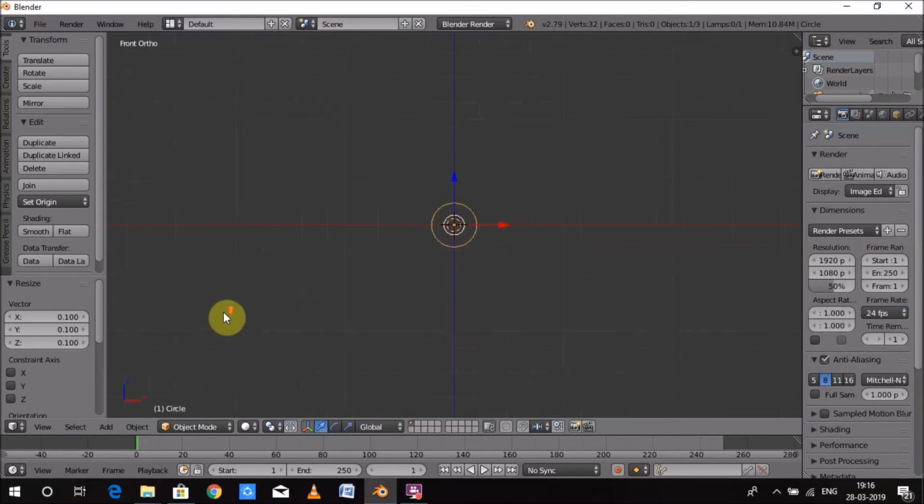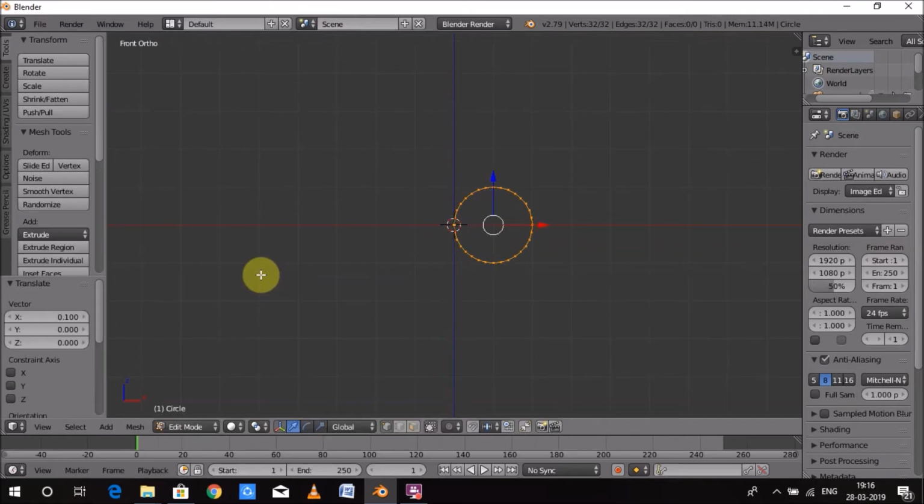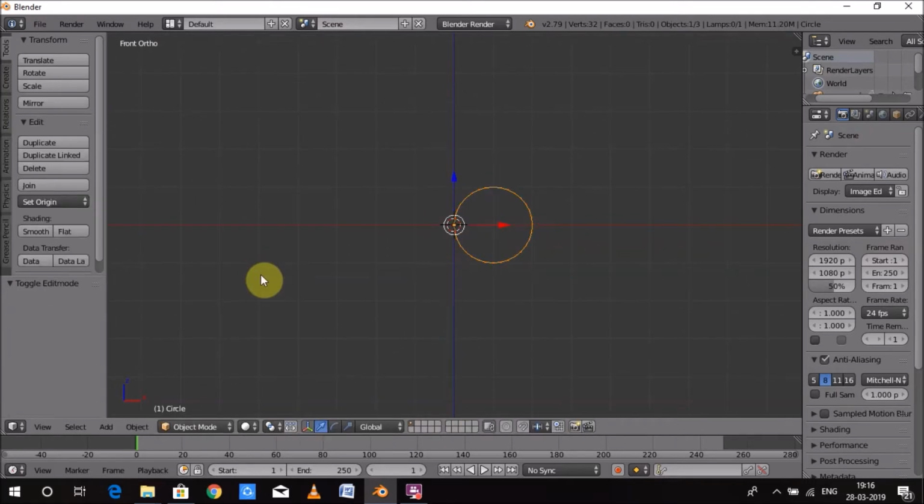Zoom into the circle by mouse wheel up. Press Tab to go into the edit mode and make sure all the vertices are selected. Press G, 0.1 and enter. Press Tab to go back into the object mode. Pan the view somewhat like this by pressing the mouse wheel button.